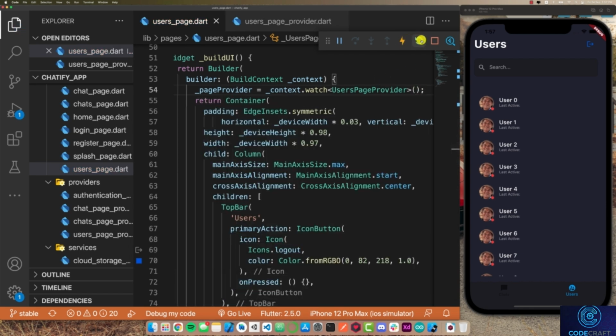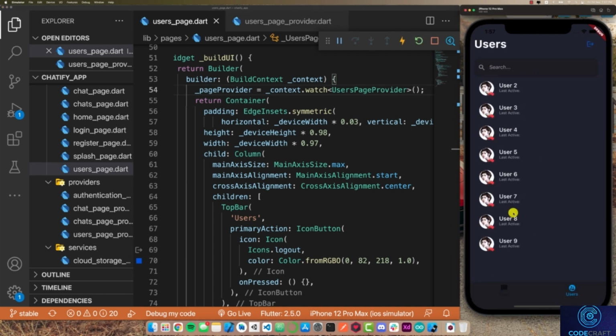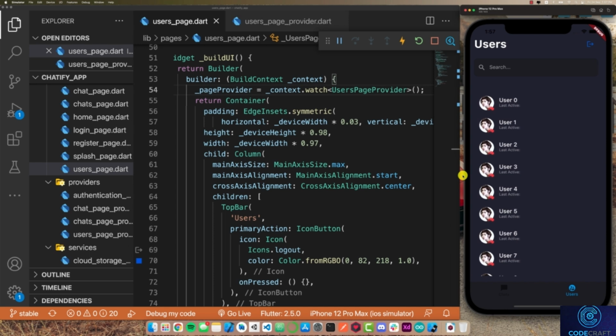With this, I'll restart my application again, go to the users page, and we should have everything showing as it was. The data shouldn't be changed, but now our users page provider is actually linked with our users page, so we can start adding business logic to the users page provider, and we're going to be doing that in the next video. So with this, I'm going to end this video here, and I'll see you guys in the next video.